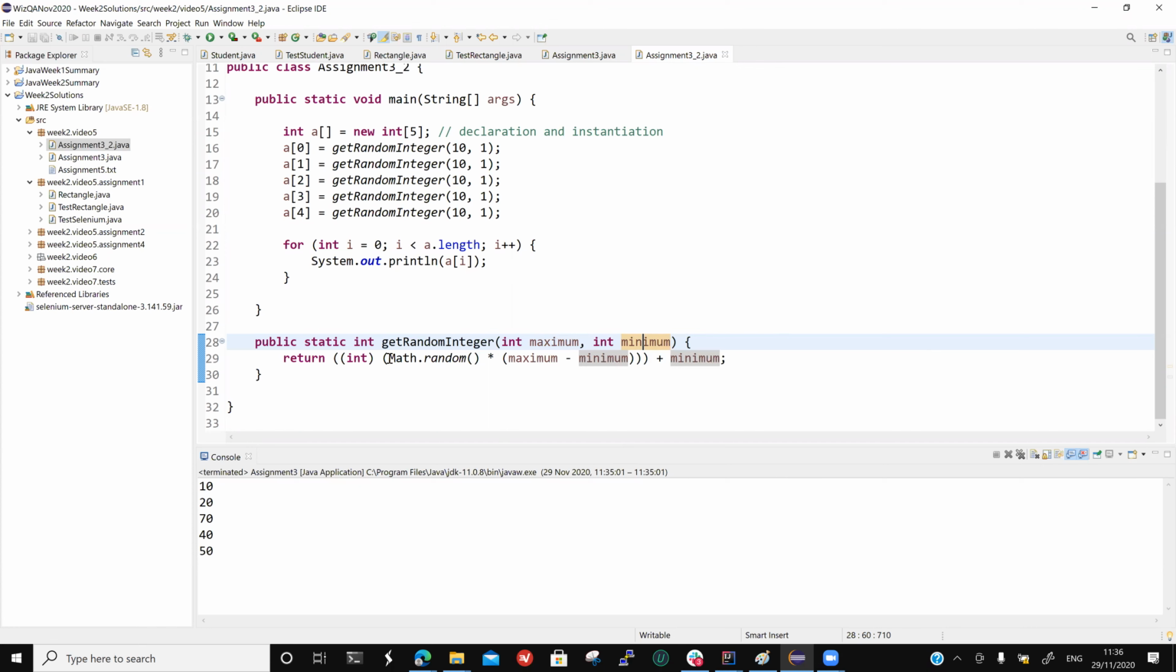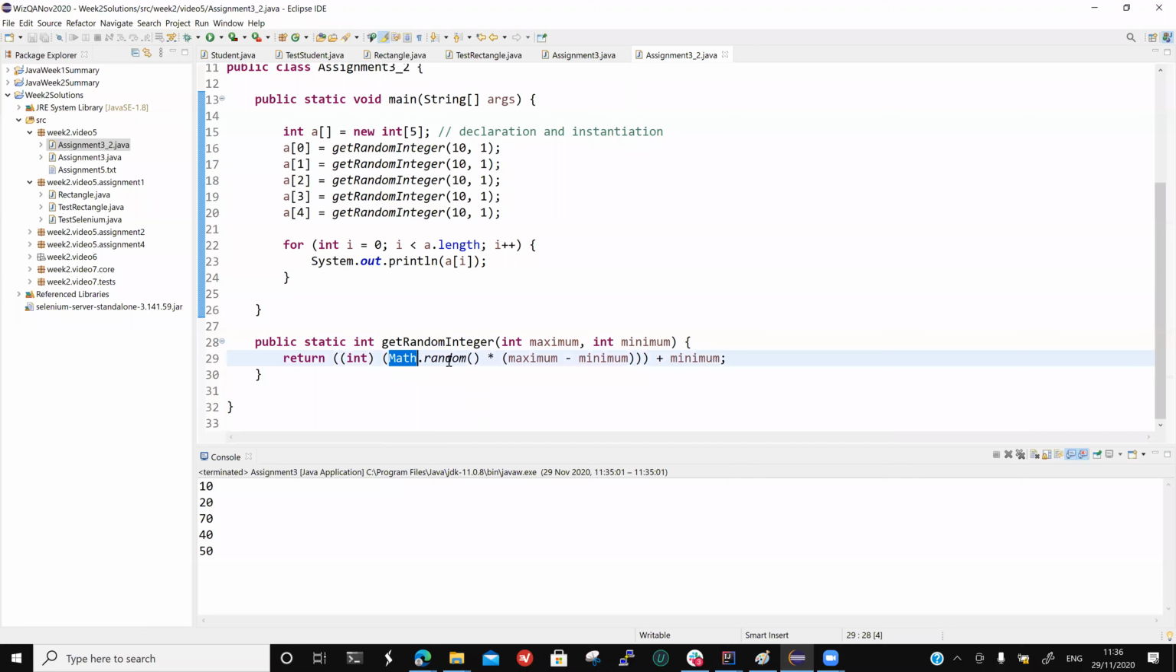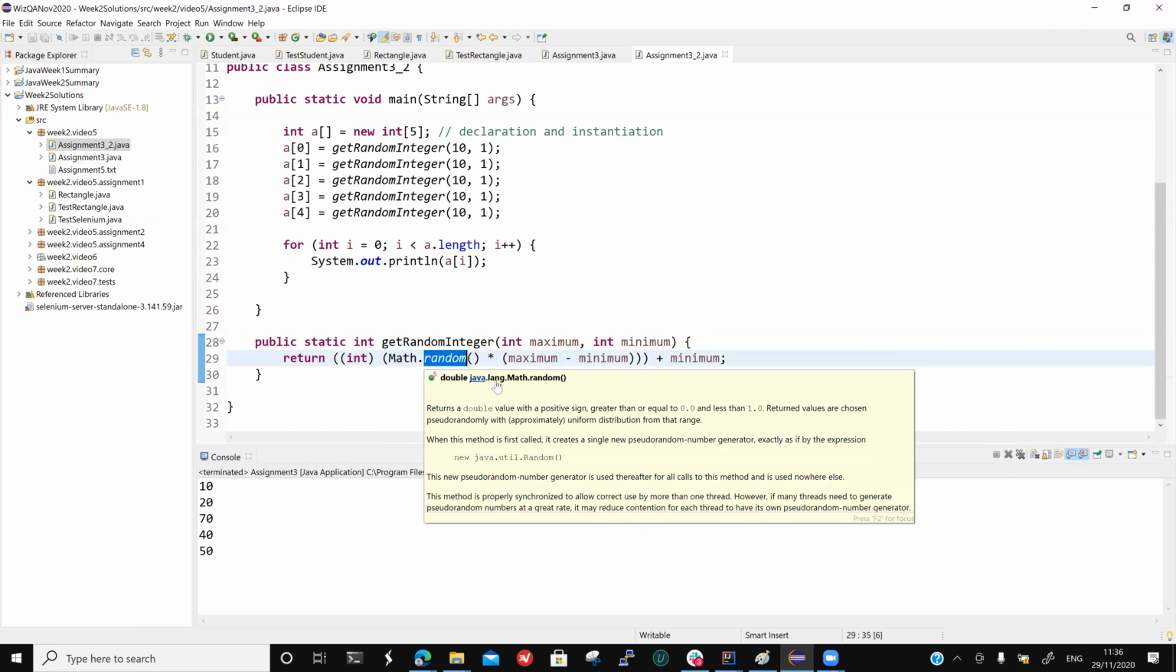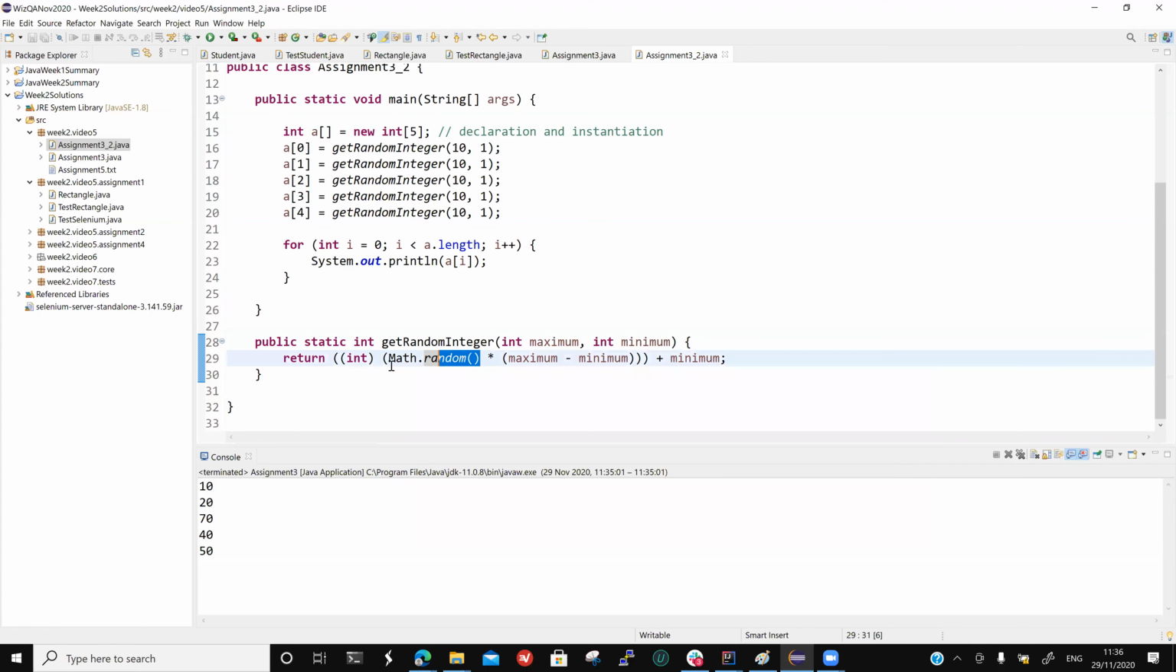There's a class called Math. It is coming from Java. If I hover on top of it, see it's coming from java.lang.Math. This particular class is coming from the java.lang package. So Math.random. Random is also a method within the Math class. So this is now helping me to create a random value. So we need to do the calculation in the main method.